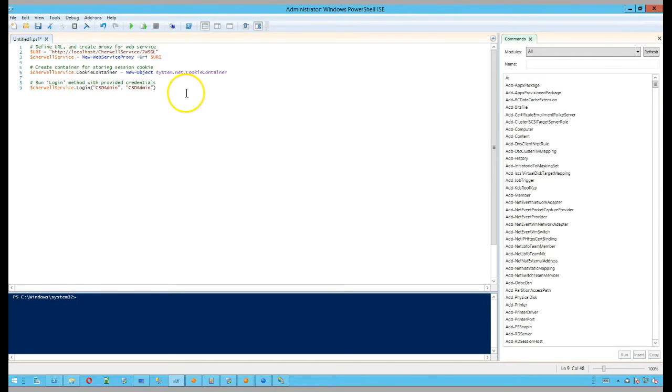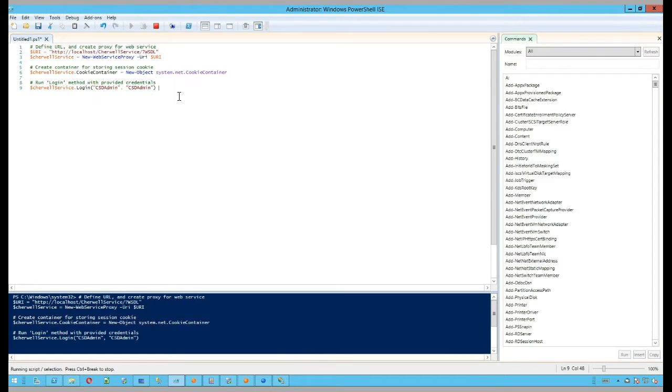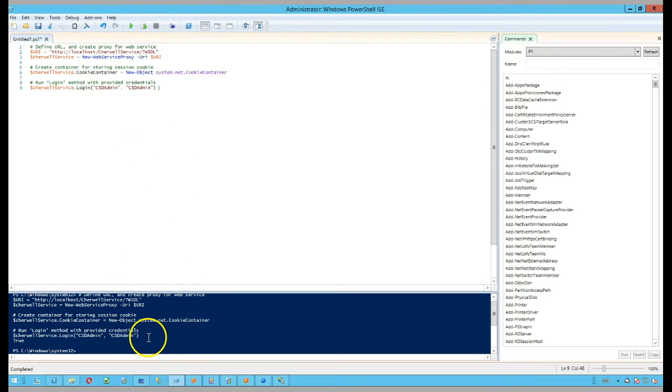Now I have a demo database installed on my local machine, so this should be everything that I need to do to log into Cherwell. So I'm going to go ahead and press F5 to run this script. And we can see the contents of this script have run, and I've received a true that indicates that I've logged in. This is all you need to do to log into the system from within PowerShell using this API.